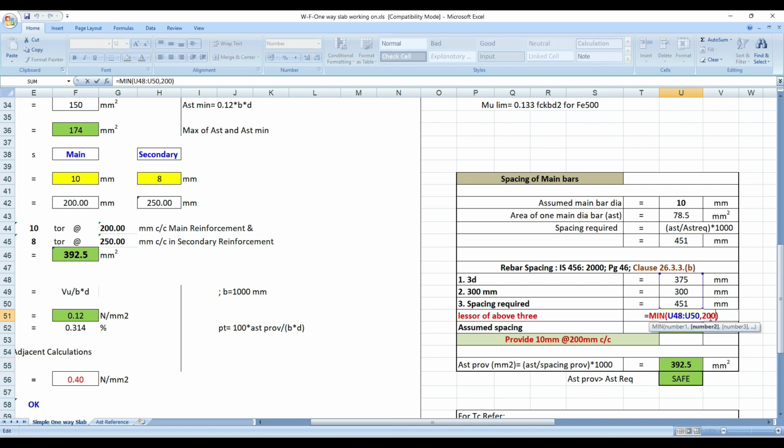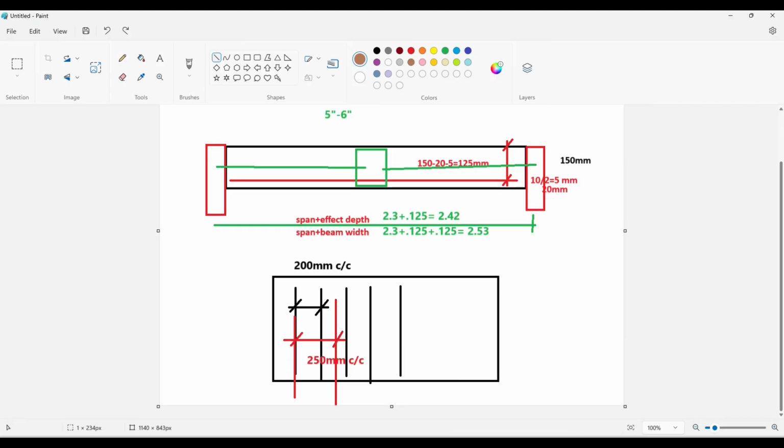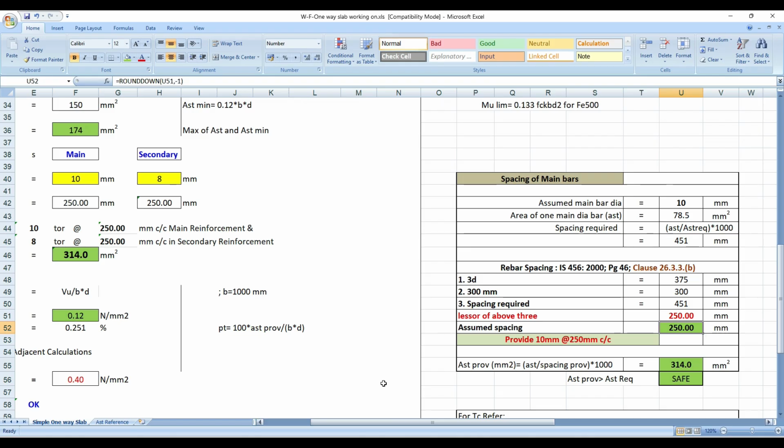If I make it 250, you can see from 392, it will decrease to how much? It will decrease to 314. Okay, and as I have said, if you're on site, if you're controlling the entire execution part, only then go for these values.